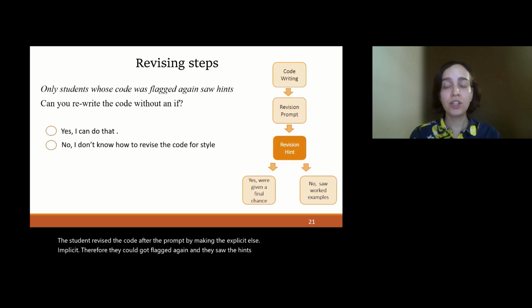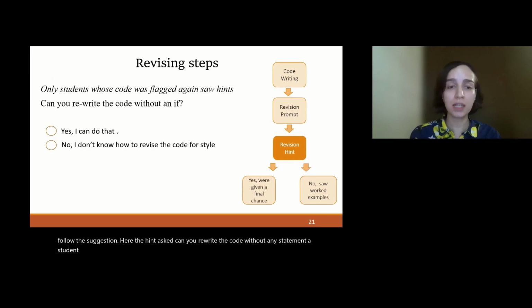The hint suggested a specific control flow to use or avoid, and asked a student if they could follow the suggestion. Here, the hint asks, can you rewrite the code without an if statement? A student could answer yes, and if they answered yes, they were given their final chance of revision.